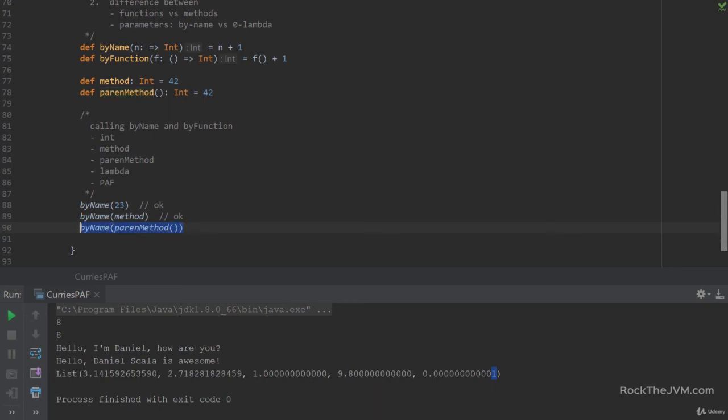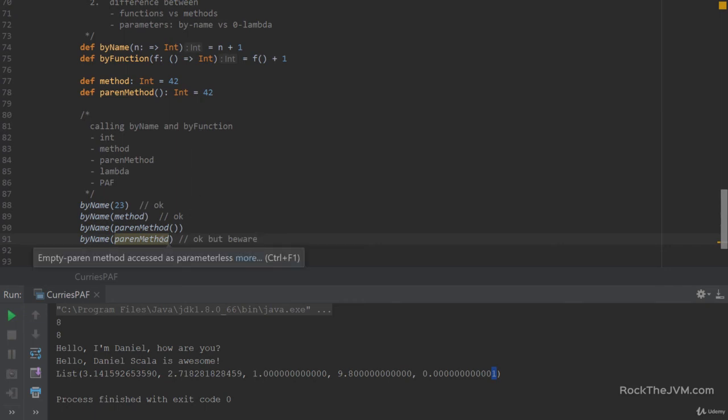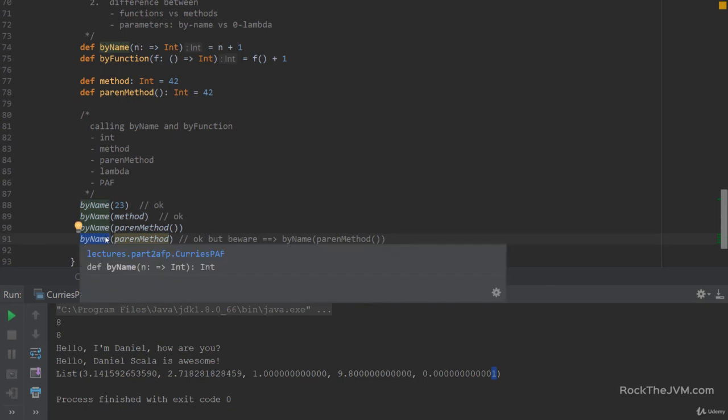But if I copy this and I remove the parentheses, then this is also okay, but beware. The paren method here is actually called. So this is actually equivalent to by name with paren method like that. So I'm not calling by name with the actual function as if by name is a higher order function.